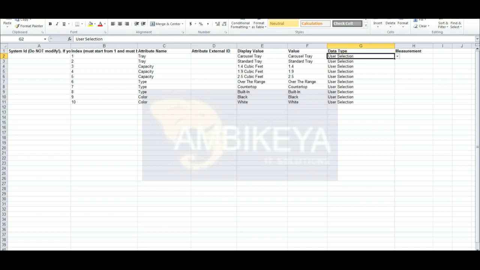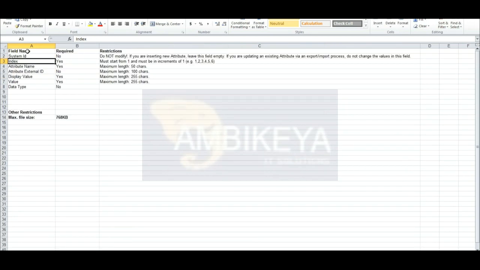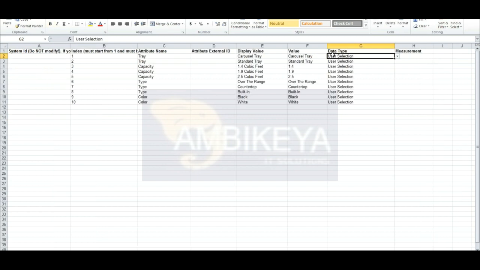To make that a little bit easier to find, we do have a list of data types down here on this next tab. So user selection is a good one if you're just not really sure what you want. That means there's a list and the user gets to pick them either using a drop-down menu or a checkbox or something like that. Once again, we have an important info tab that tells me what is required and what the restrictions are, as well as the maximum file size. So this is just saying that regardless of how many attributes you're importing, the file size can't be more than 768 kilobytes, which is going to be a lot because, as you can see, we don't have a lot of columns here.